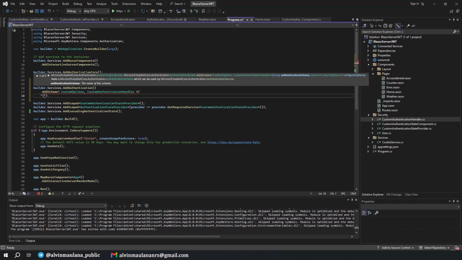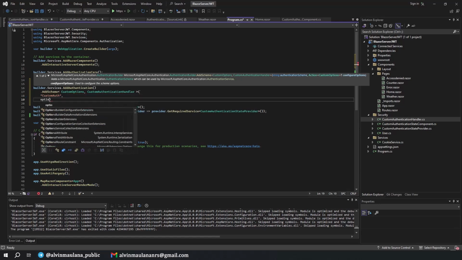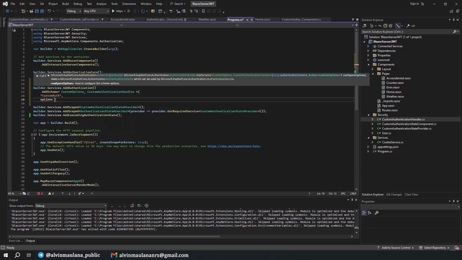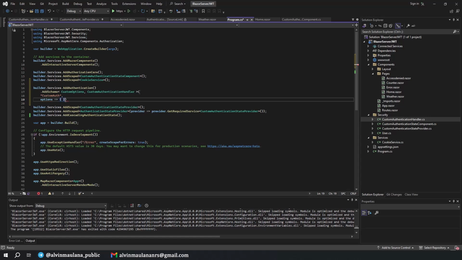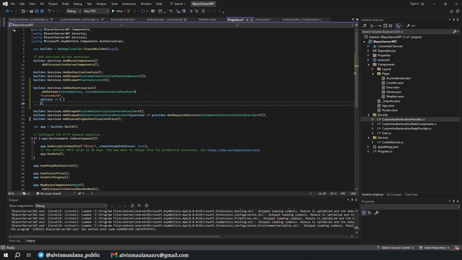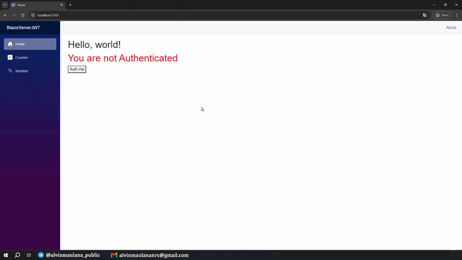You name it as CustomAuth with the option, empty option in here, close it. Okay, all good. We have already registered this custom scheme, and then we try to start, and we are not authenticated. And if we try to open this counter page, okay, we go back to our home.